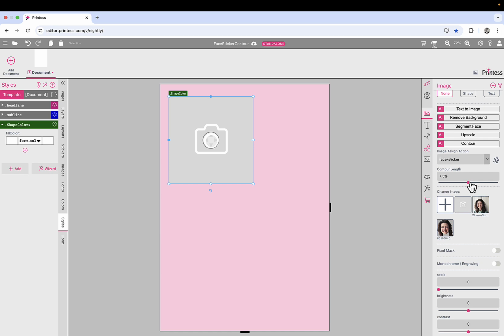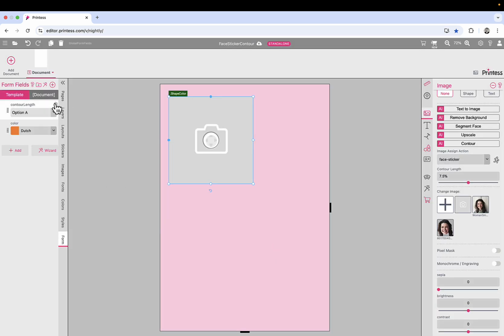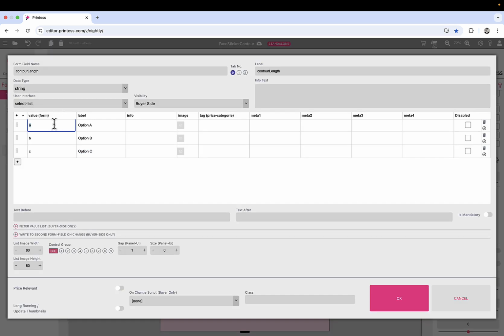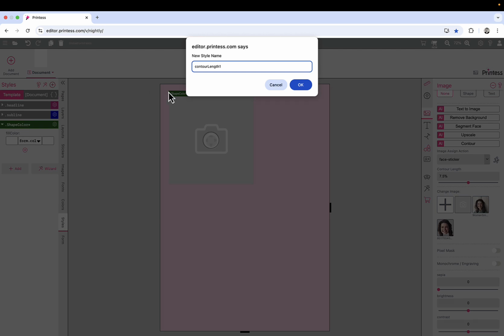I won't go online now to show you that it has changed, because what I would like to achieve is that the buyer is able to change that contour length. Therefore, we need an additional form field, which has to be a select list, and the name has to start with contour length. Okay, now we define some values. Let's say 5, 10 and 15%. To add a new style as well, I will call it contour length 1.